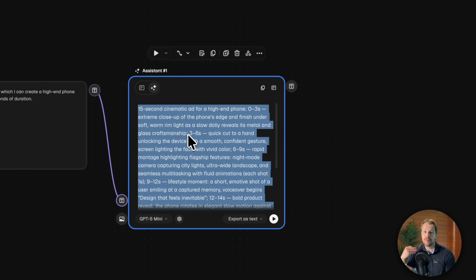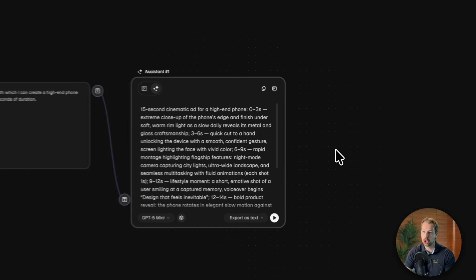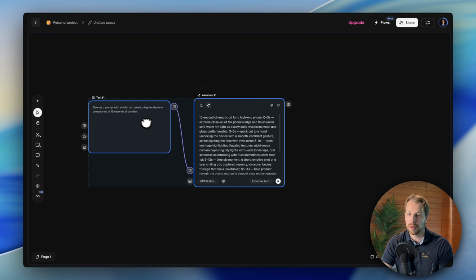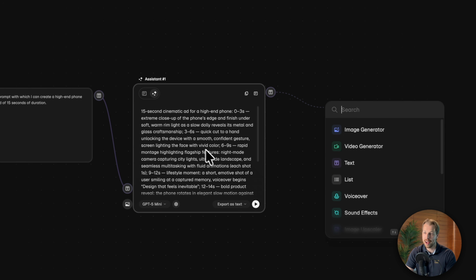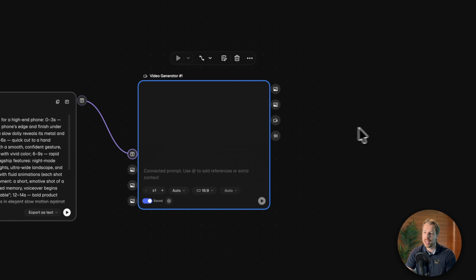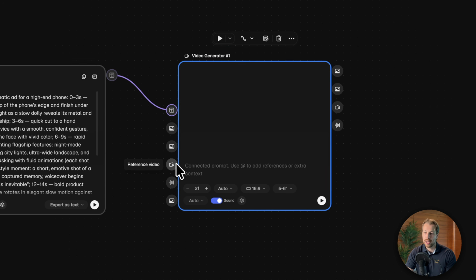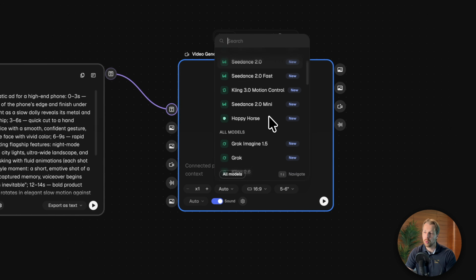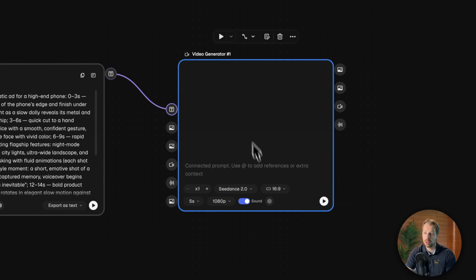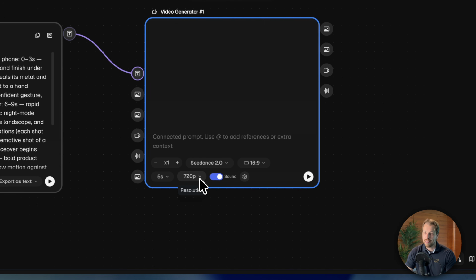And now all we need to do is to send this to a video generator. And since this is an AI workflow builder, we don't need to switch between tabs or subscriptions or windows. We can just continue by connecting this text block where we have the instruction into a video generator node. And before you do anything, here you need to choose the model. Right now we have Seedance 2.0 on the list, and thanks to the latest update, there is now a 4K option in the resolution tab.